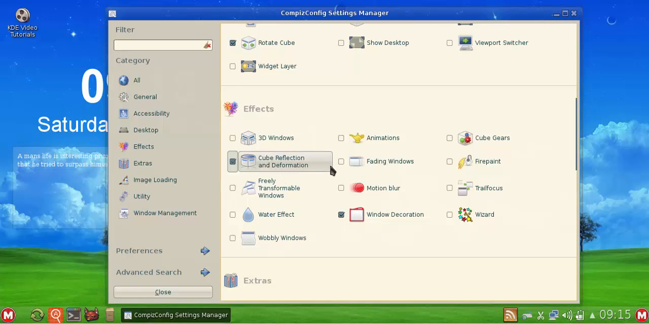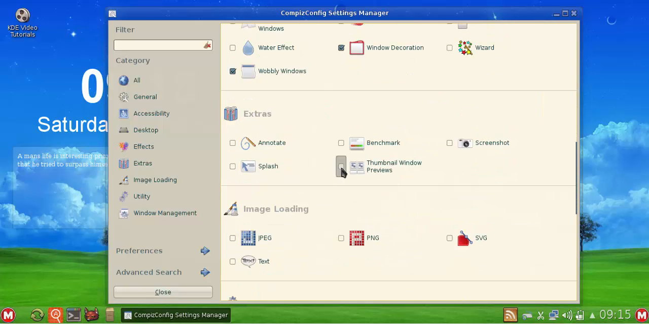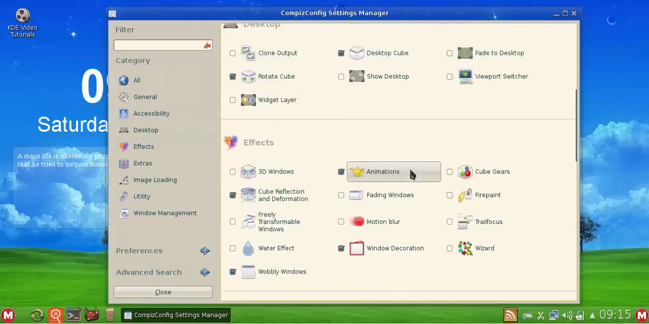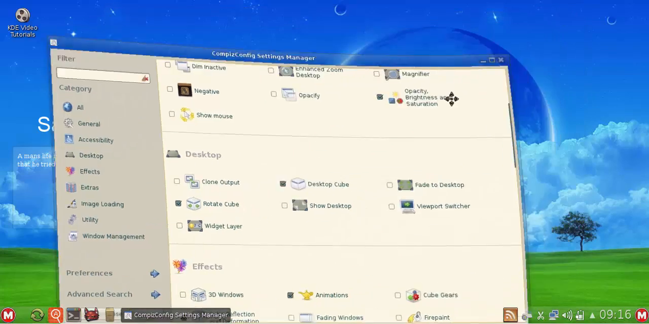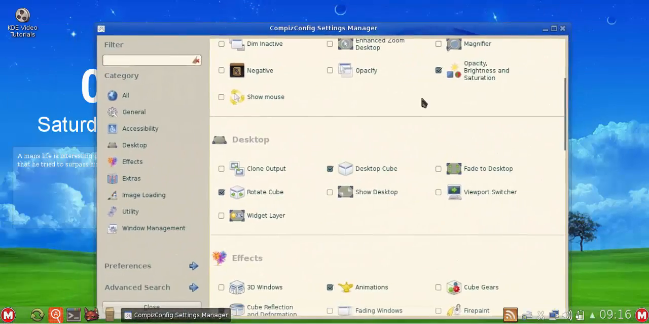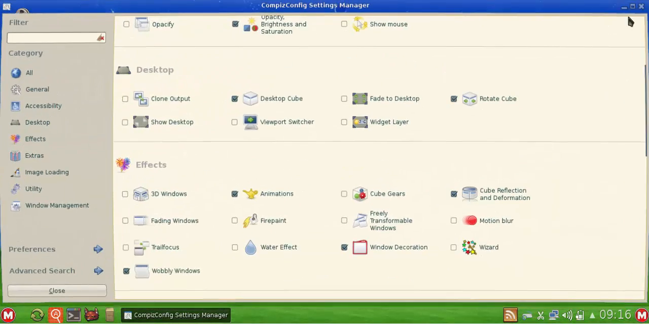And I've got emails popping up in the background while I'm making a video. Brilliant. Okay, so I'm just going to switch on all these few default effects that I use. I like them. They are pretty, and there we go. Compiz fully functional. See how quick and easy it is to manage your effects.